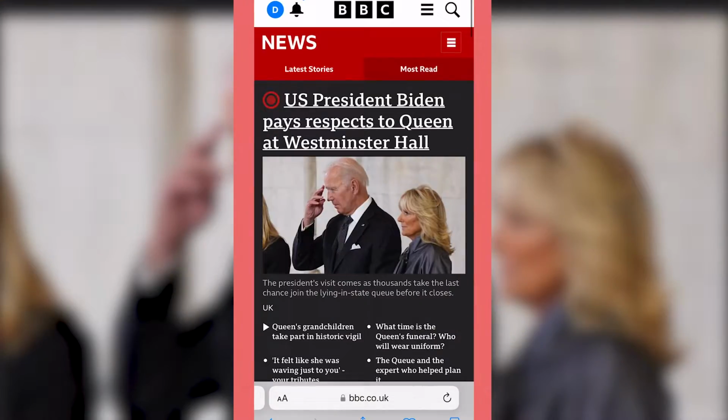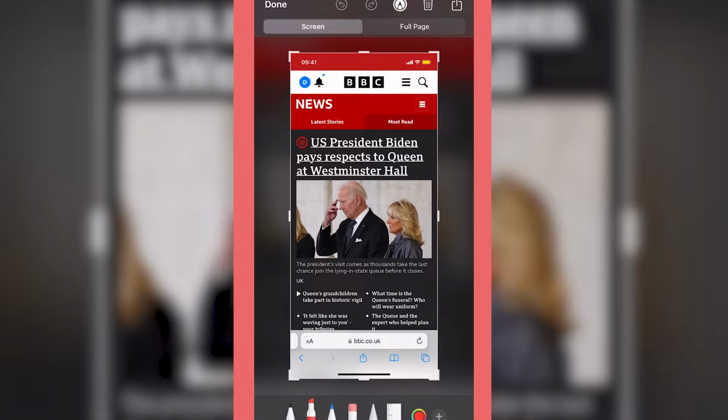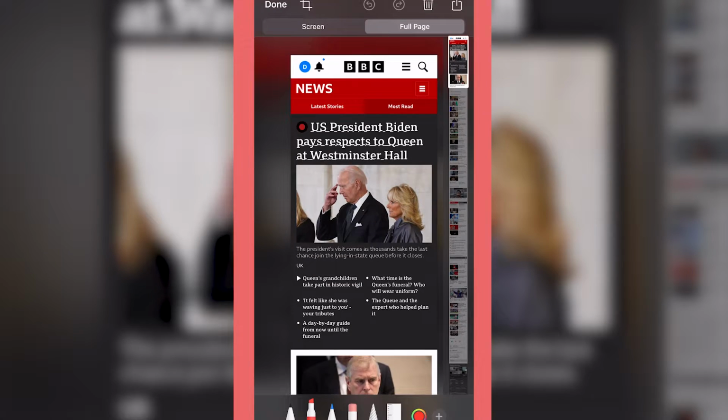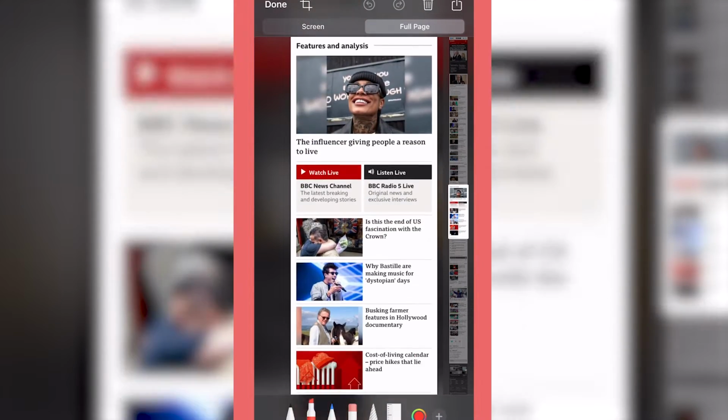The only caveat to this is it only saves as a PDF and not like an image file. But all you do is take a screenshot the normal way, the lock button on the side and the volume up to create a screenshot. Then just click on it like you normally would if you want to edit it. But you can see this new feature up here called full page. Simply click full page and you're going to see now that we have the full web page here.